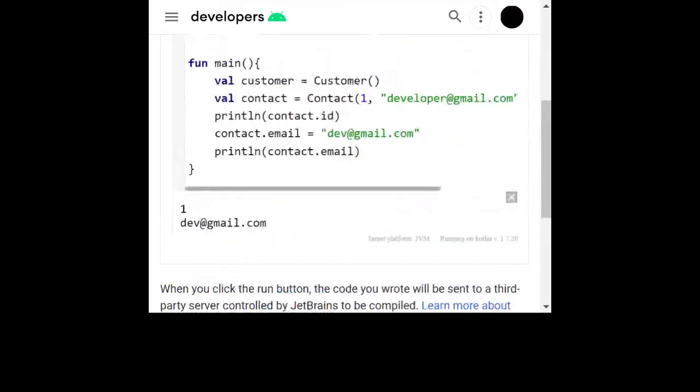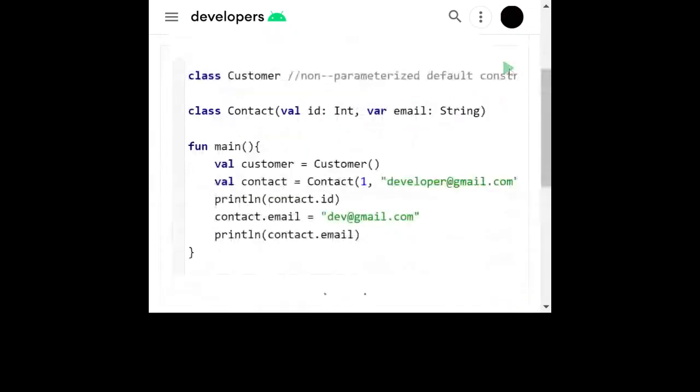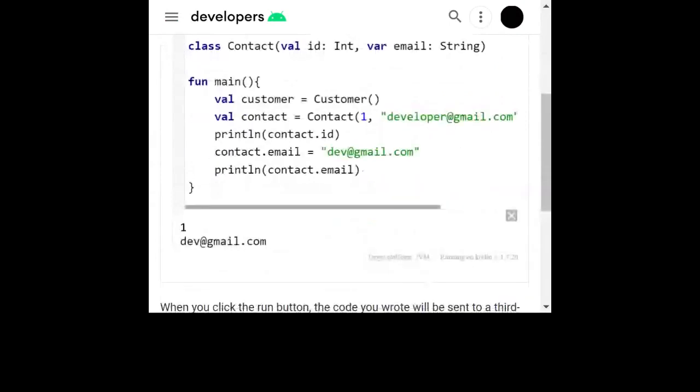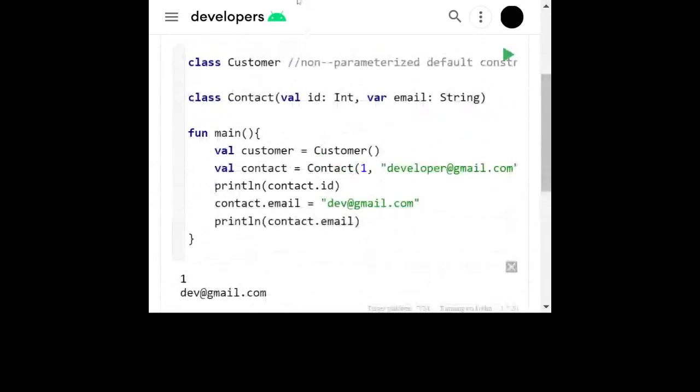Initially we gave the contact value as developer at gmail.com, but we updated it to dev at gmail.com. It shows the previous one; if I uncomment, it gives dev at gmail.com, I mean the updated value. Okay, could you people do till here?